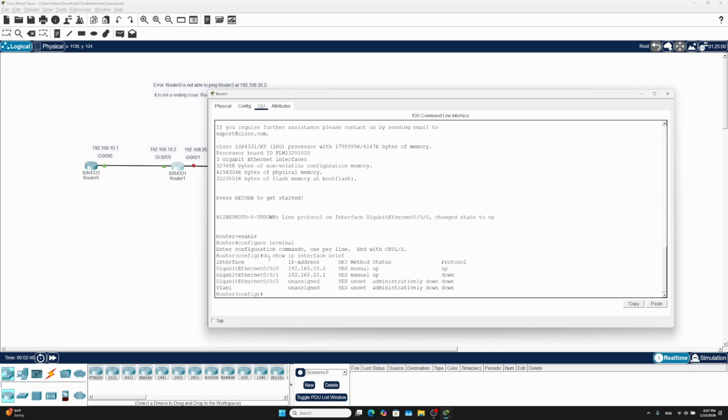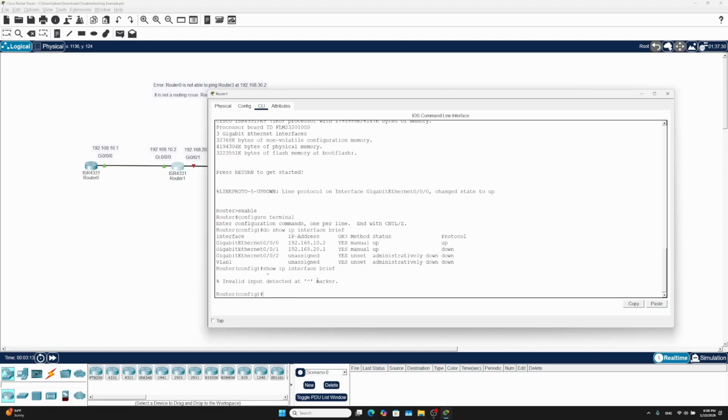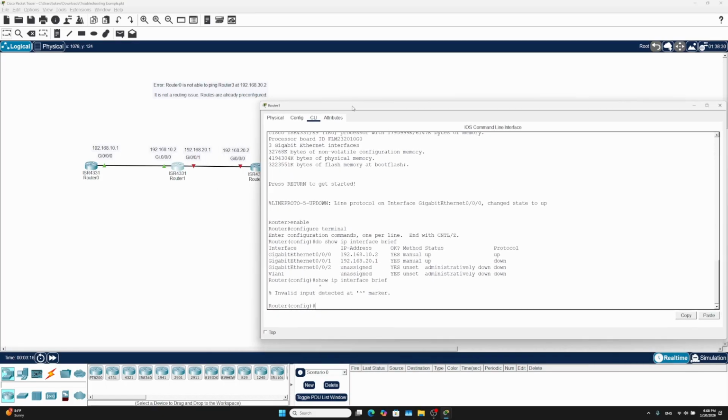And the reason I added the do was because this command is actually a privileged mode command, and we are in configuration mode, which is one level higher. So anytime you want to execute a command that's from a level below, you add the do keyword ahead of time. If I try to just say show ip interface brief here, it's going to give me an error. Okay, so let's see what we're dealing with here.